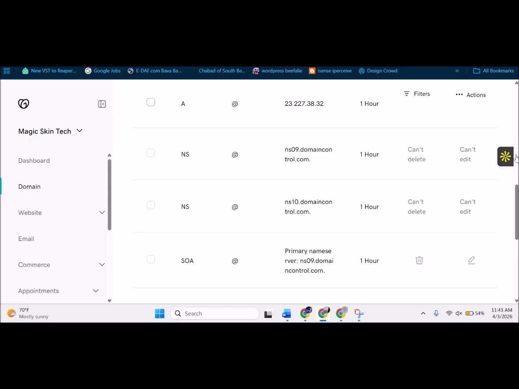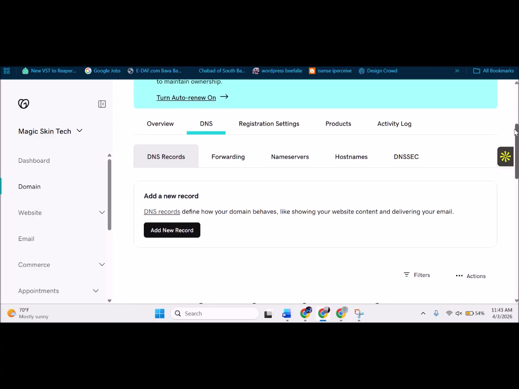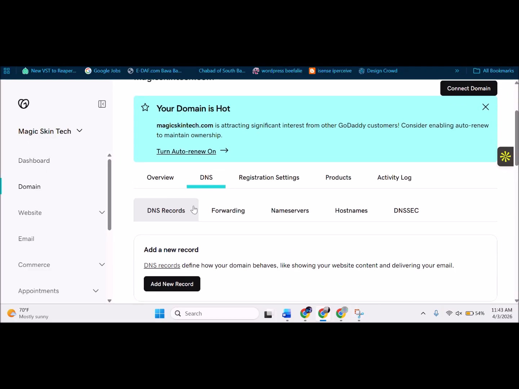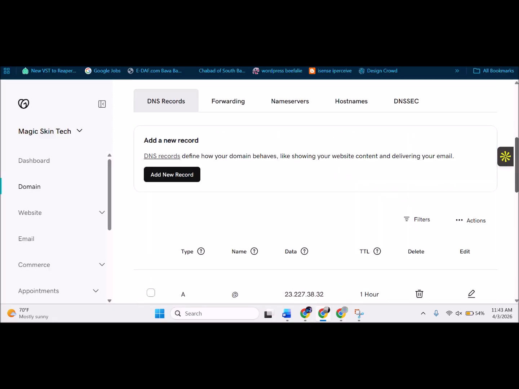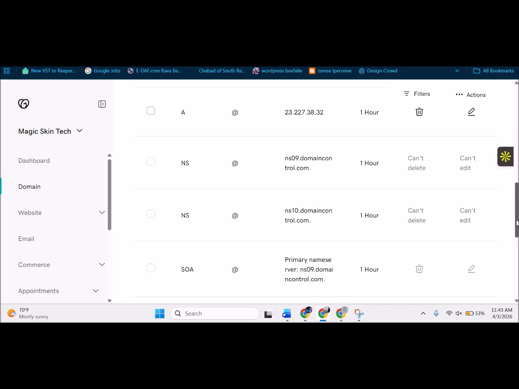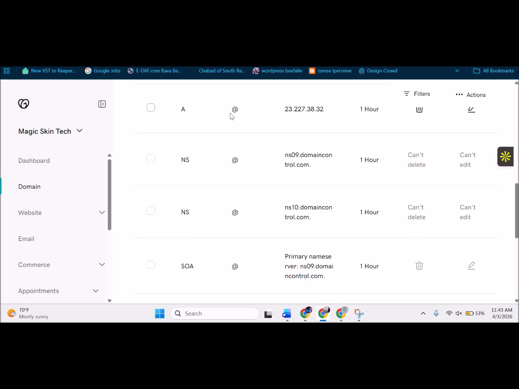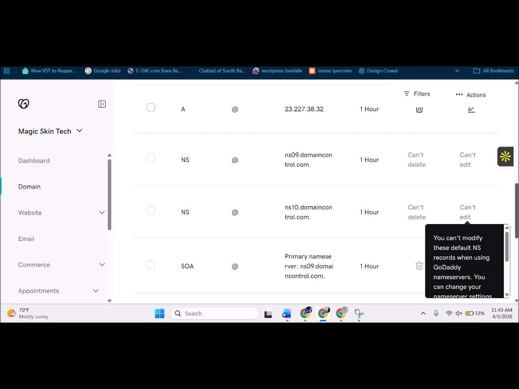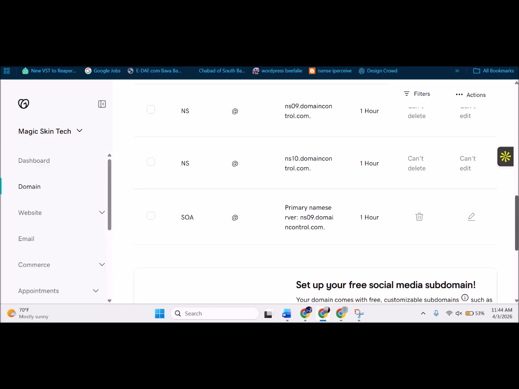So, in the GoDaddy domain records area, we've got DNS, registration settings, all these settings. I went into DNS records. We initially had a whole bunch of, what do you call it? A whole bunch of CNAME records from just about everything.